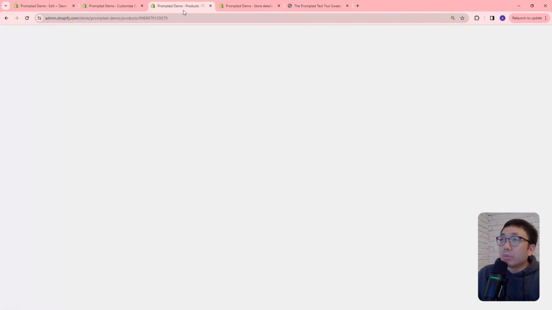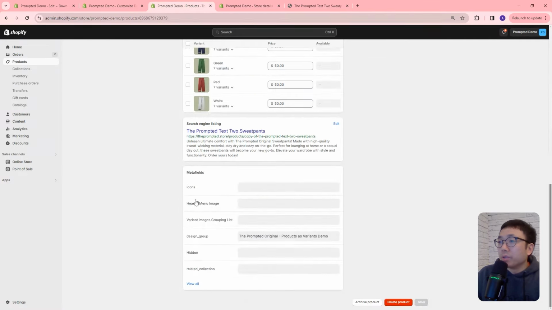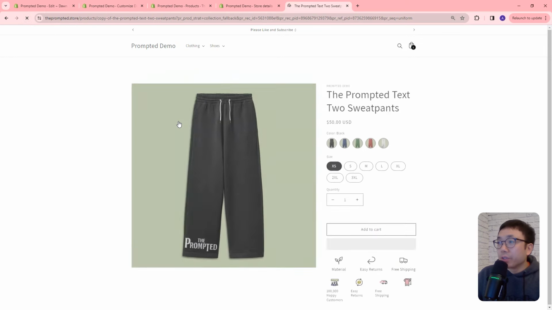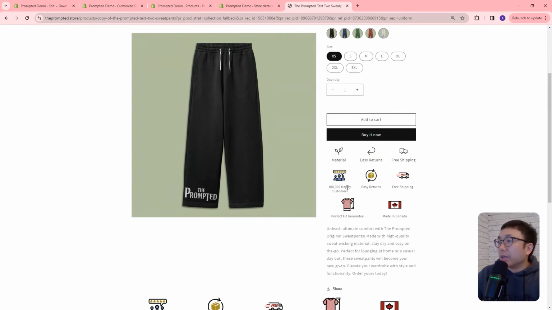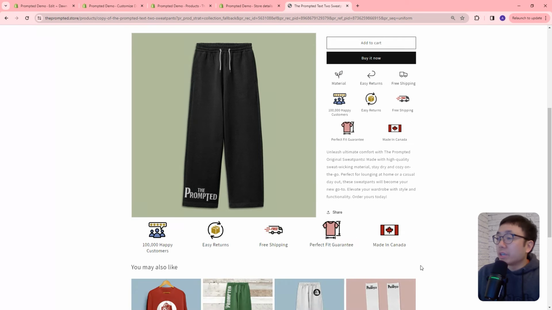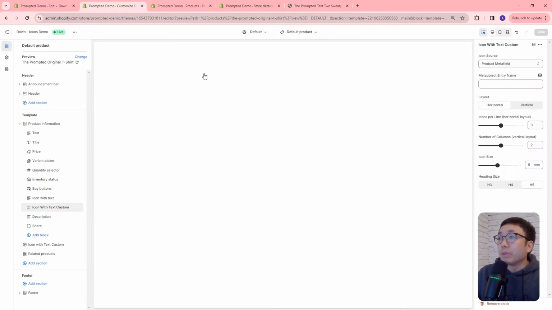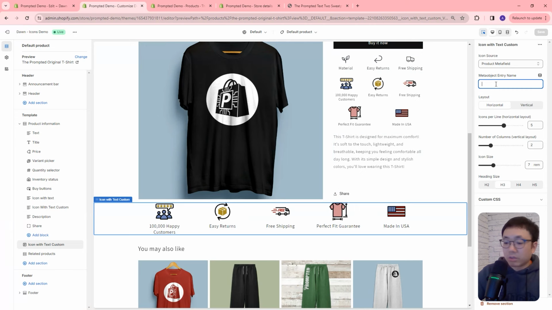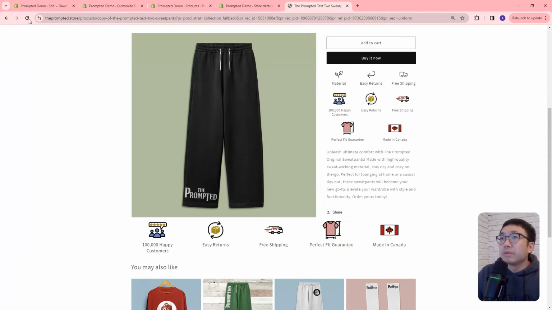And save. Now let's go back to our product, scroll down to the metafields area, select icons grouping 3, and save. And now if we refresh, we can see our icons. We can see that the section icons are pulling from the same product metafield. But if we come back to our theme editor, maybe we want this to be more static. So we can actually change this back to icons grouping 2, change this to the meta object entry, and save. Okay, if we refresh, we can see here it doesn't have to be the same.